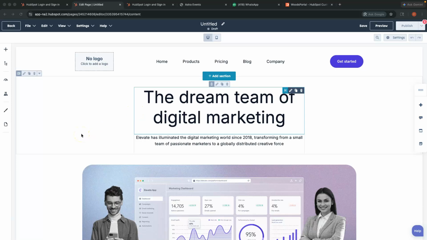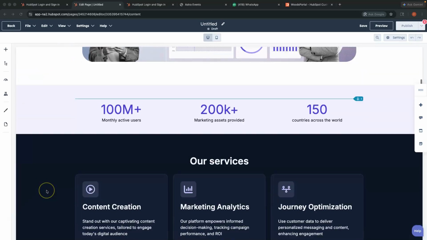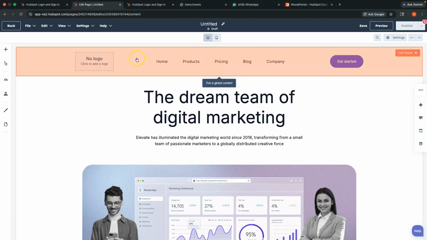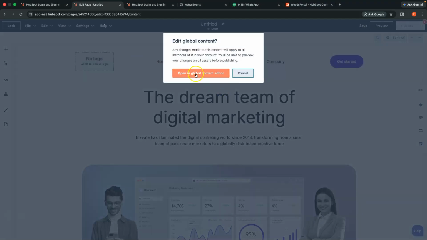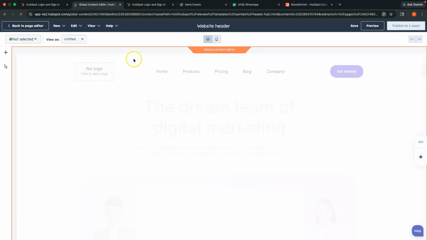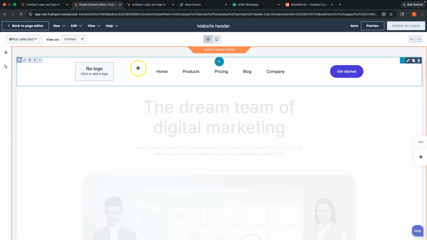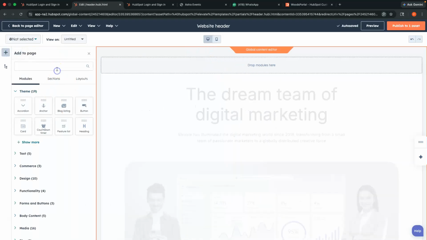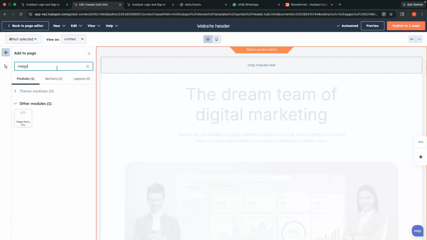This is a quick demo of how you can set up the Mega Menu Pro module. So once you are in the page editor, just click here and go to the global content editor. And remove this and look for the module. Let's drag and drop it here.